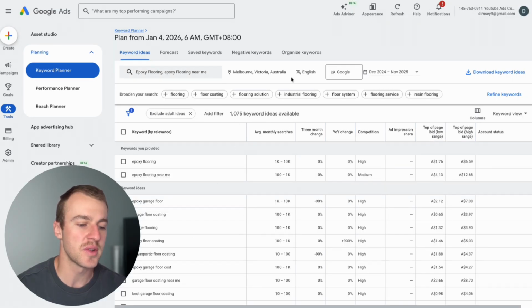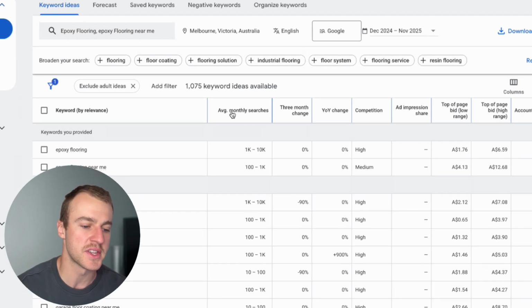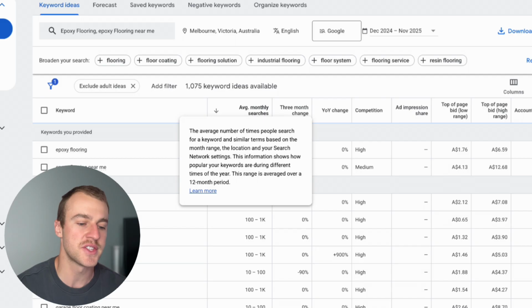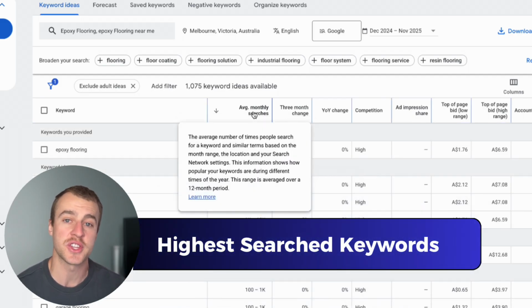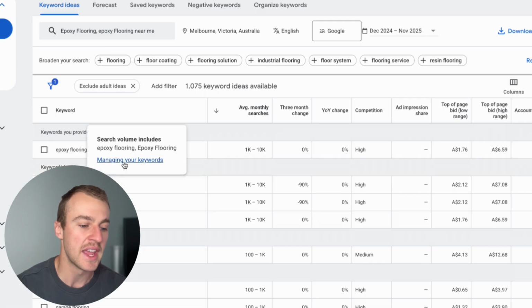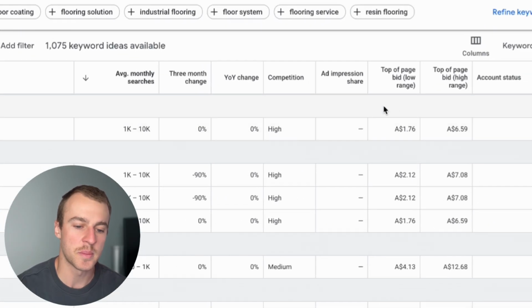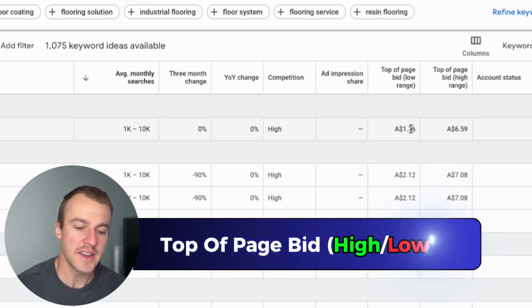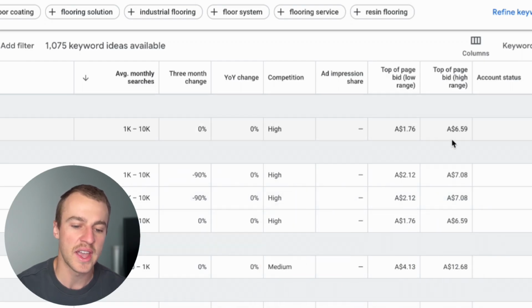Now the very first thing we wanna do is tap on this bit here where it says Average Monthly Searches. And this is just gonna bring down the highest searched keywords at the very top. So as you can see right now, epoxy flooring is the highest searched. And the top of page bid range for the low end is $1.76 and the high end is $6.59. Now, if you don't know what this means, I'm gonna teach you right now.